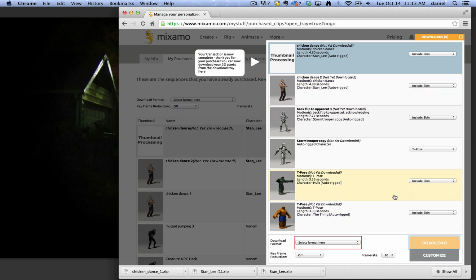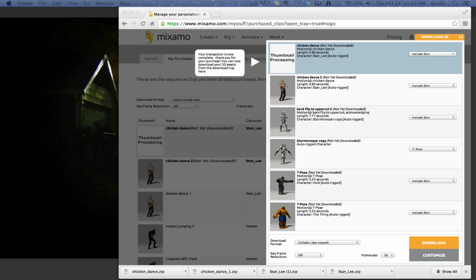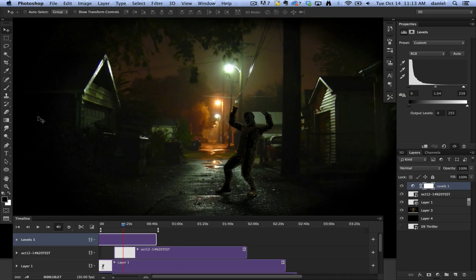Oh, I forgot to, good point there, to bring that dialog up on me, Mixamo. I need to select a file format. And I'm going to choose Collada, D-A-E, zipped. This is the format that stores the animation that we want to bring into Photoshop. And it's going to download that file for me. And when it does, we can bring that into Photoshop. Hopefully successfully, right? So I'm going to go back to Photoshop.